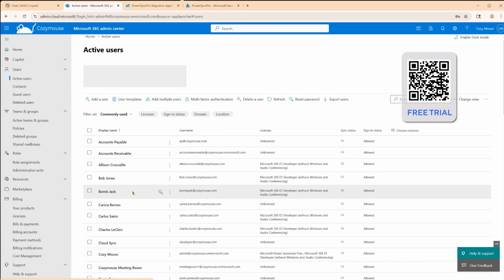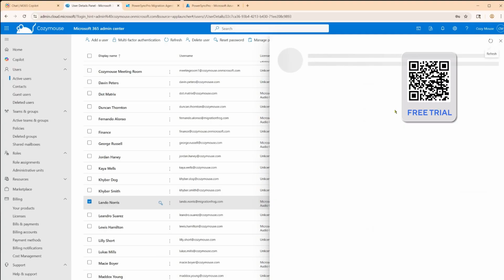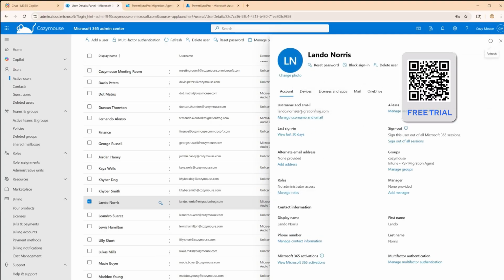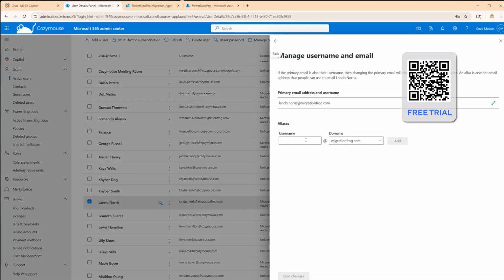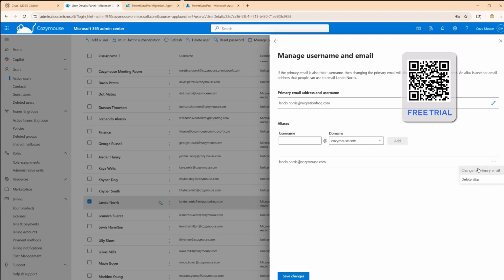And let's have a look at Lando's. Let me get down here. And let's just go and change his username and email. What we'll do here is we'll actually put it in and call it Lando Norris, and under Cozy Mouse, add that in, and we'll change it to make it his primary.